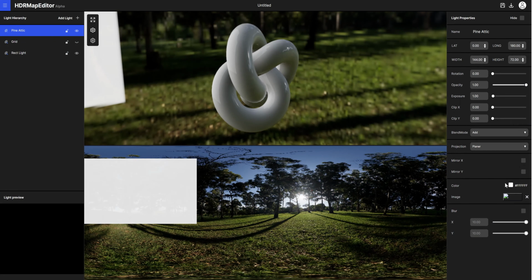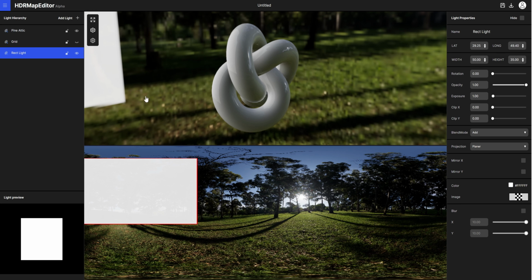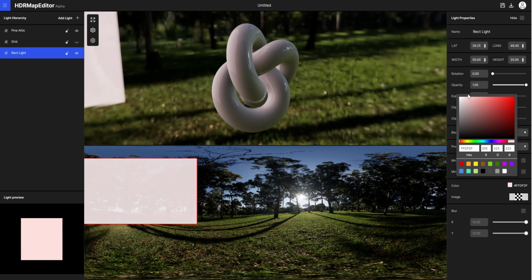But for me, what I find this area most useful for is for regular lights. I'm going to go ahead and leave our HDRI, the actual image, at pure white, but I'm going to select one of our lights here, and we're going to start tinting this. So we can give this a nice kind of pink color, and we can do that there.